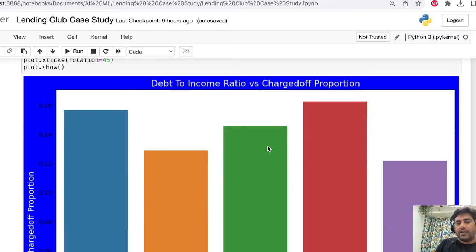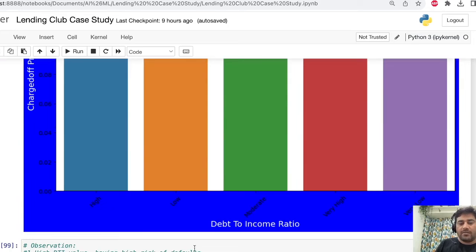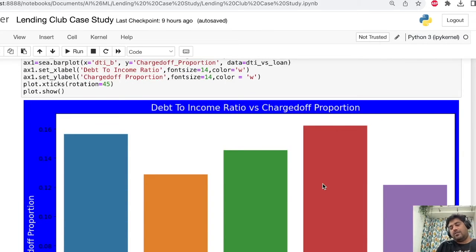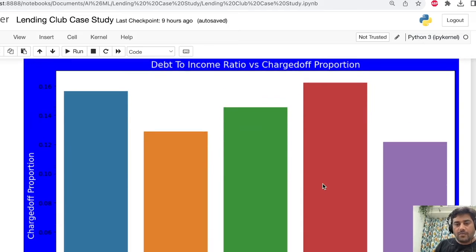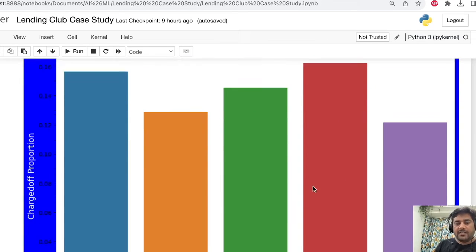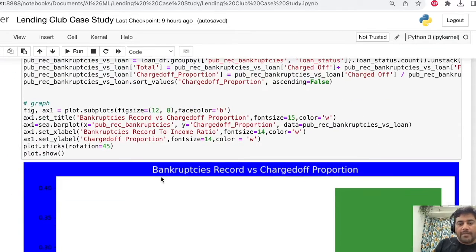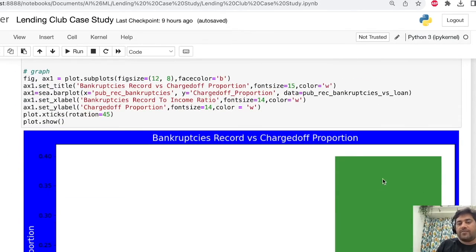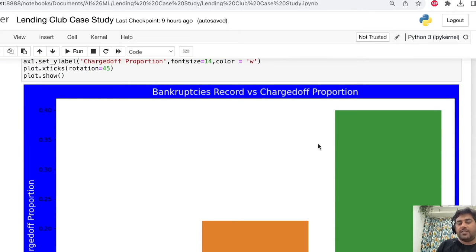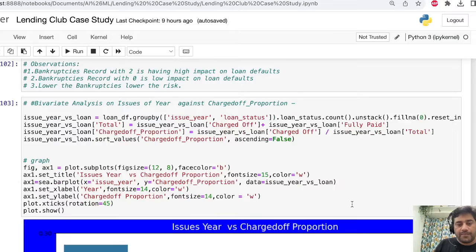Debt to income: if the debt to income ratio is low, there are lower chances of defaulting, and if it is high, there are high chances of defaulting. Bankruptcy record versus charge off. If there is a high number of bankruptcy records in public, this means that this person is going to be defaulted.